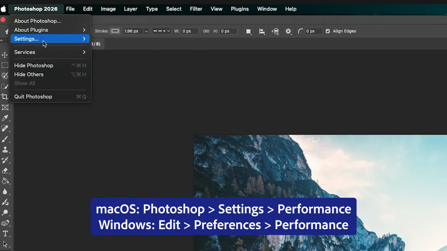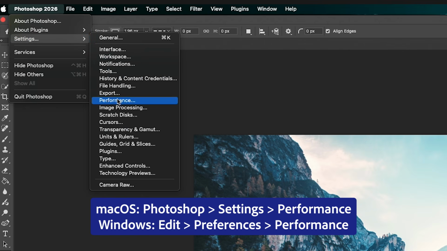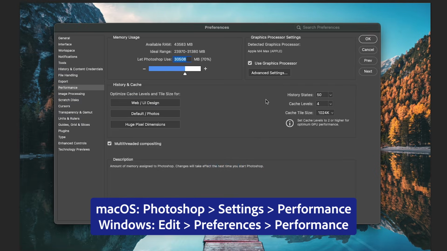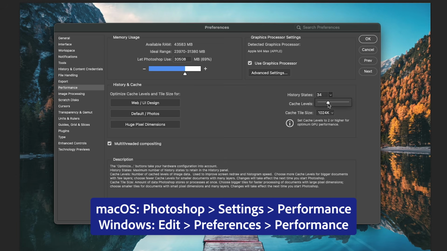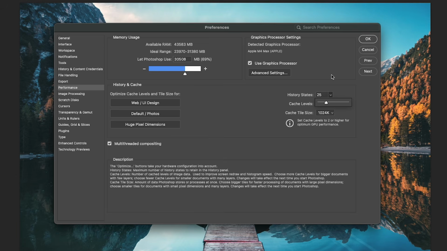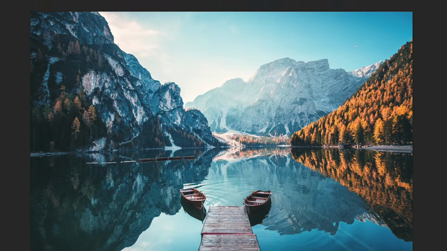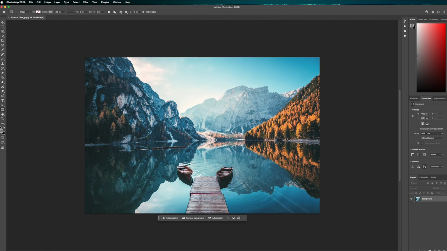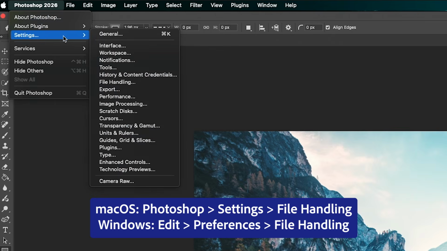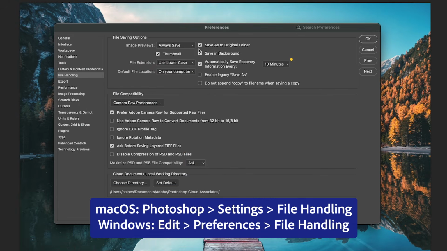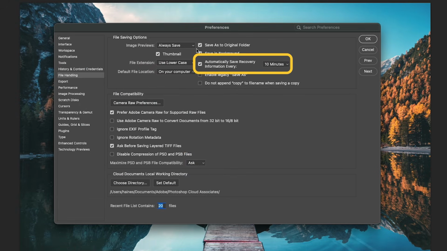Next, optimize Photoshop performance settings to reduce scratch disk usage. Open Preferences and select Performance. Lower the number of history states to reduce how much temporary data Photoshop stores. Fewer undo steps can significantly improve performance. Then go to Preferences and open File Handling. Enable Automatically Save Recovery Information to help protect your work when using large files.